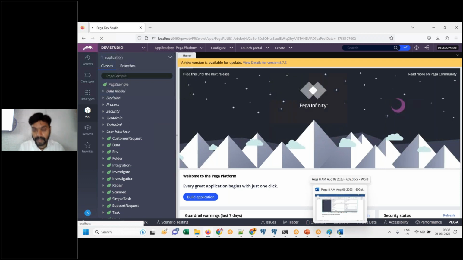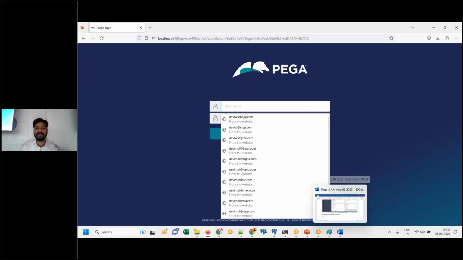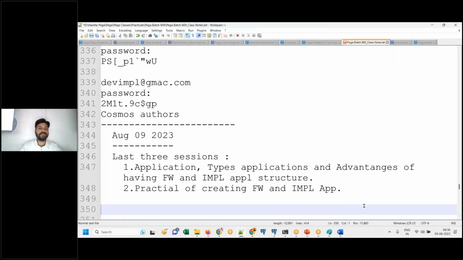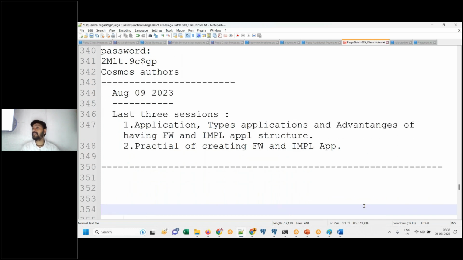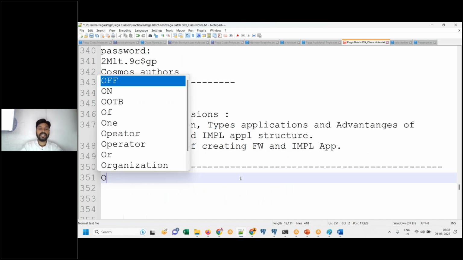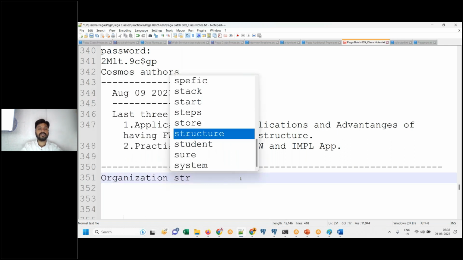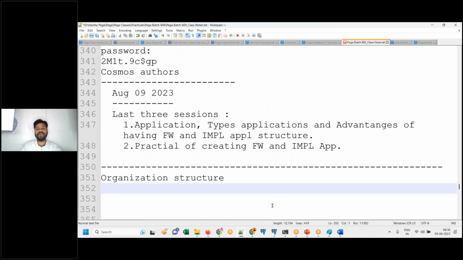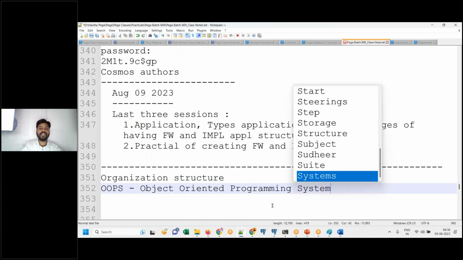Next thing we are going to discuss is organization structure. We need to know about it before we proceed forward. That's very, very important. This is one thing, just 5 to 10 minutes. After this, I'm going to tell you about object-oriented programming system concepts. Some of you might already be aware of it.